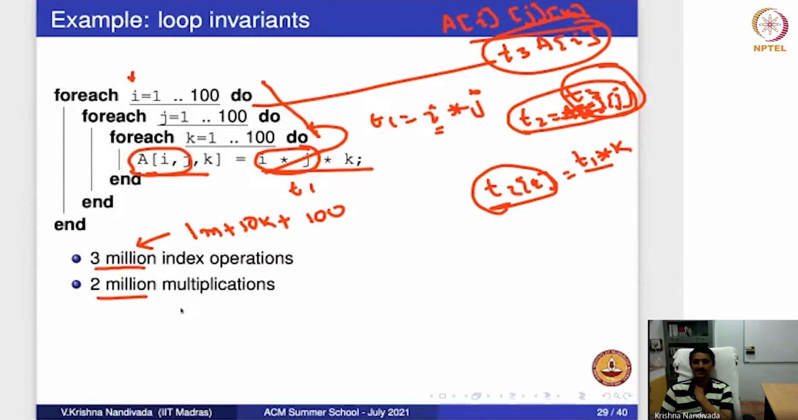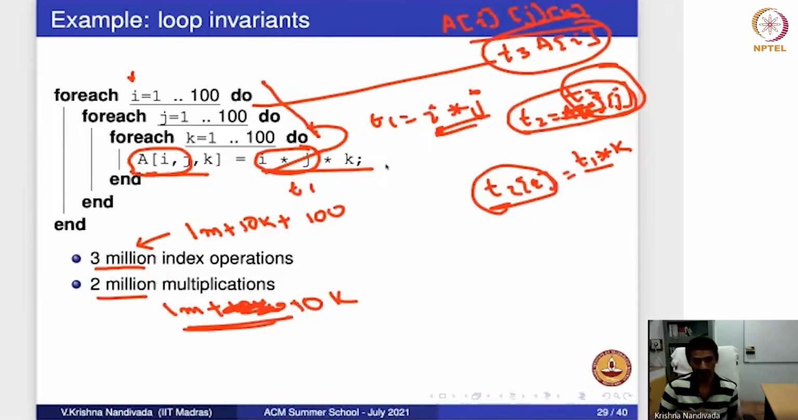And instead of 2 million, it became how much? 1 million plus 10K. Oh, sorry, 1 million multiplications. No, why? 1 million plus the outside is 1 there. Then 10K. Do you guys see the impact of loop invariant code motion so far? Any questions? We will now see how to do loop invariant code motion.